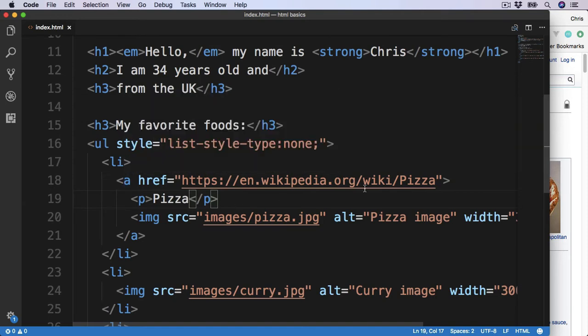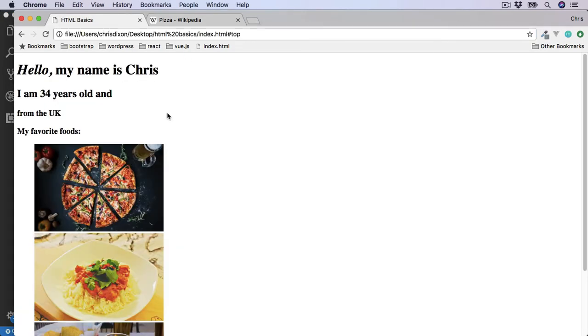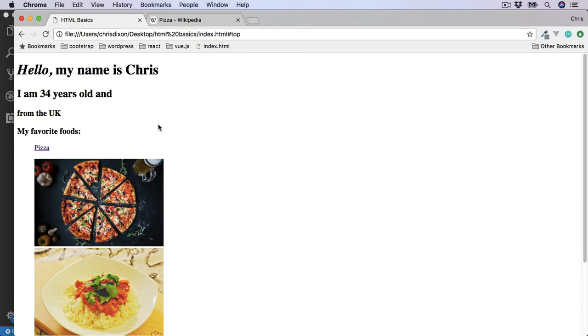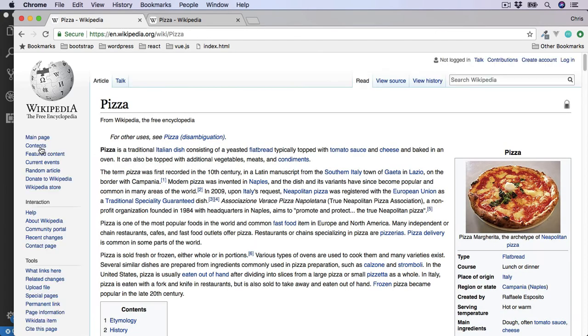So we should be able to save and then go over to our project and refresh. And now not only is our image clickable, but so is the text too. So let's try clicking on the pizza text, and we're taken to Wikipedia, and the same for the image. And of course, you can repeat this for the other 2 items too.